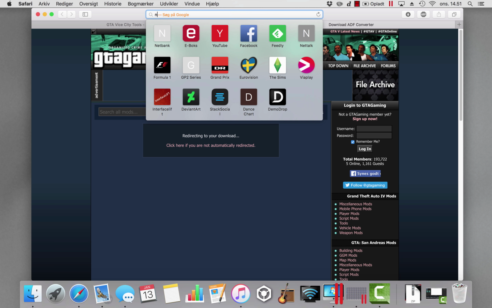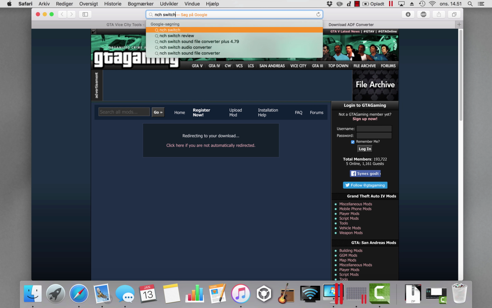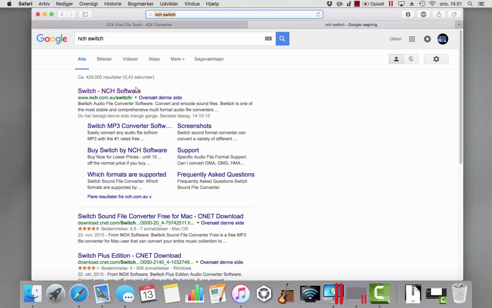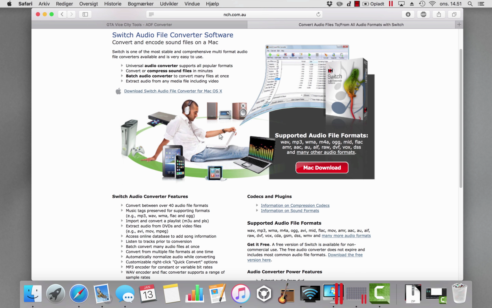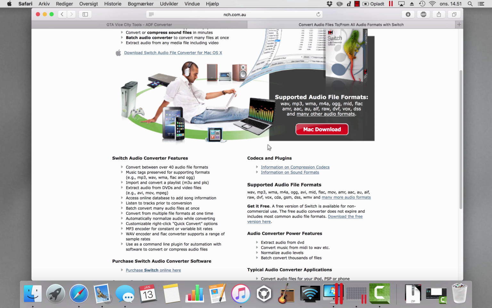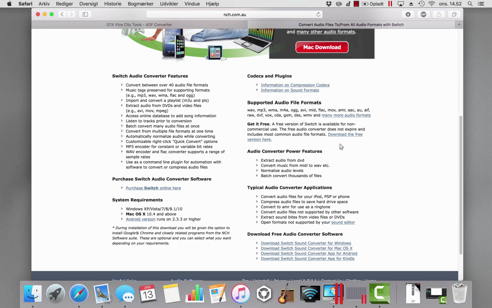Now the next piece of software we need is something called NCH Switch. And the easiest thing is to just search for it, NCH Switch. And then you'll find it on NCH's website. And now the easy thing would be to just click the download button on the right. Don't. You'll get some trialware that you don't really want. Scroll down a little bit and then find the download the free version here and click that. Now when the software is downloaded, you can just go ahead and install it. I will just quickly show you a little bit later in the video.